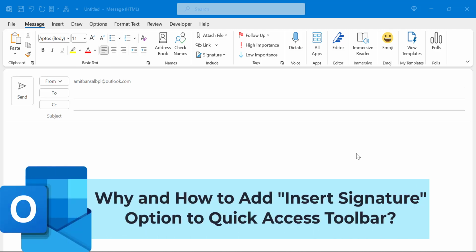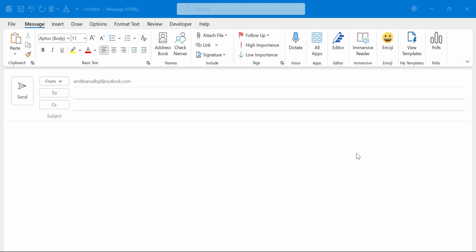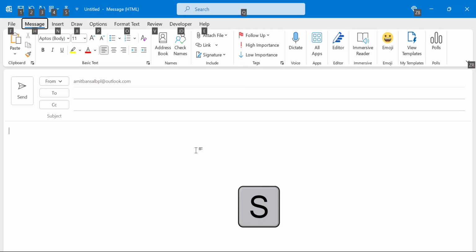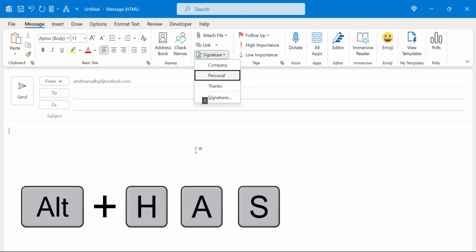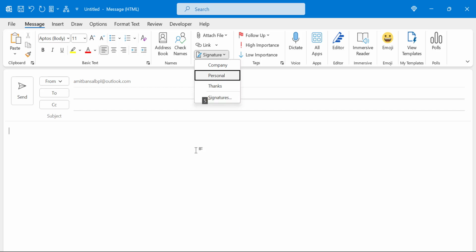One of my colleagues asked me how to insert an Outlook signature quickly in Microsoft Outlook email. So there are two methods. You can use the keyboard shortcut, which is Alt H AS. That will open your Outlook signature drop box, and you can simply hit enter and insert your signature.